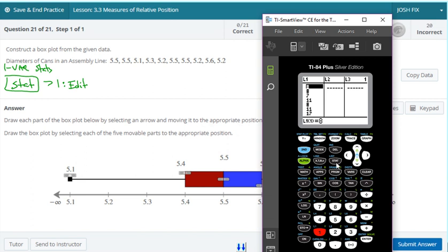Alright, at this point, remember, we got to clear that list. We practiced this last section. We go up on top of the L1, we press clear, not delete, press clear, and then press enter, and that clears your list. So we want to go ahead and enter our data points in.